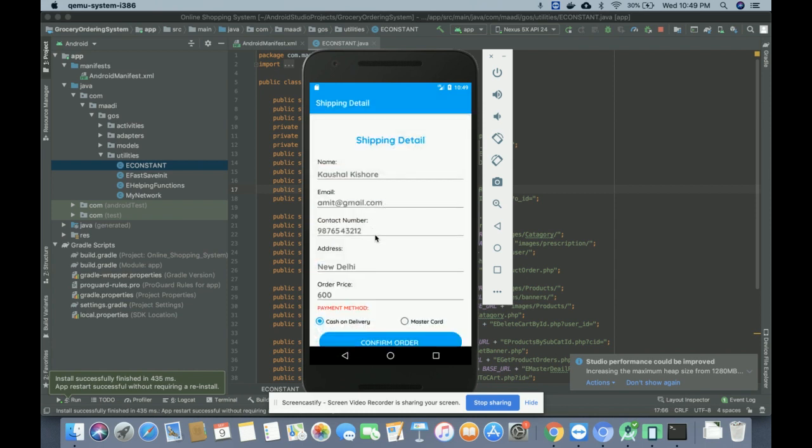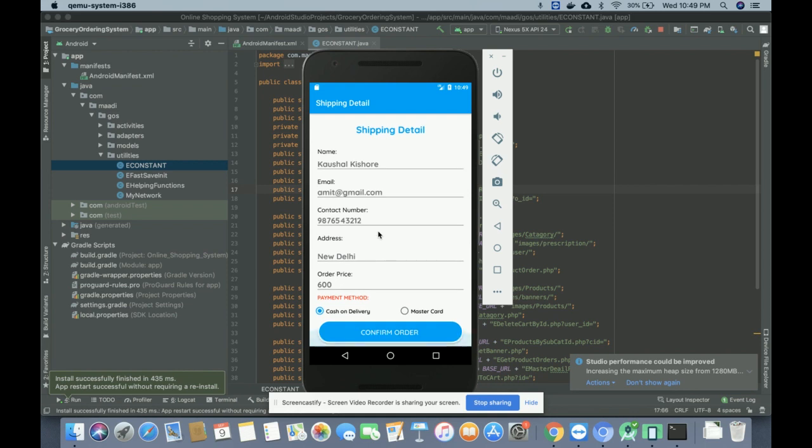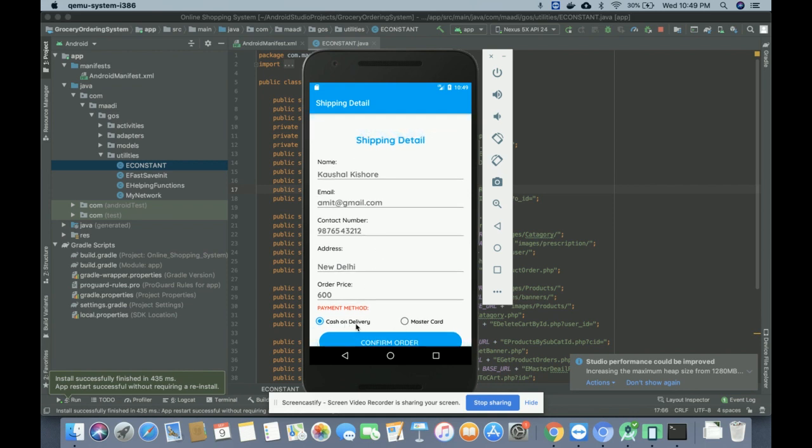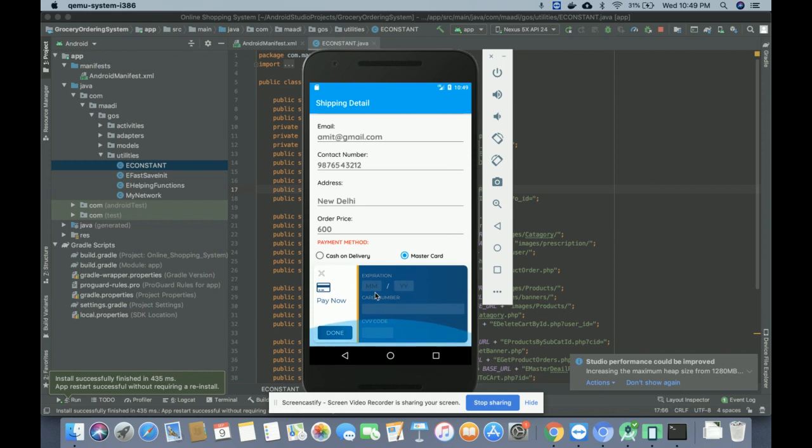Once you click on confirm order, then the details which you have added during the registration will be fetched here, and there are two methods here: cash on delivery or Mastercard. Once you click on cash on delivery, and then click on confirm order, your order will be placed. But if you click on Mastercard, then it will ask for your card details.